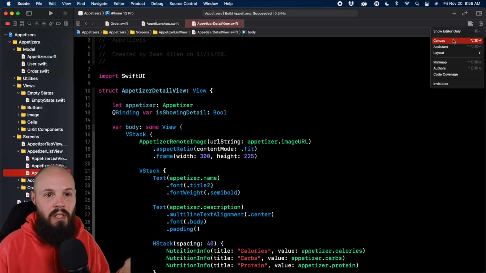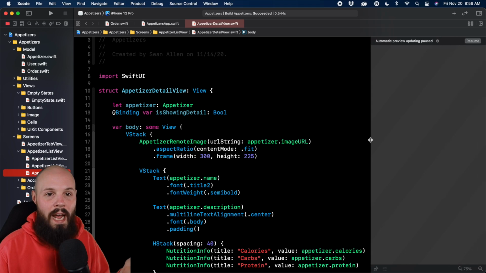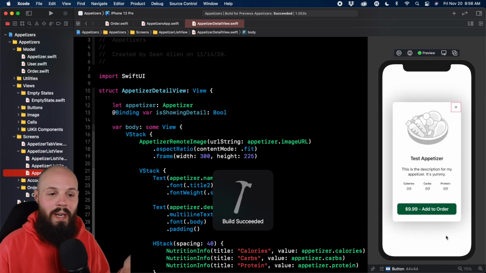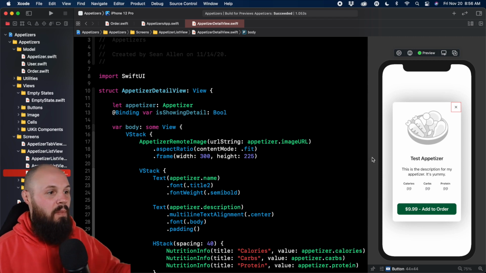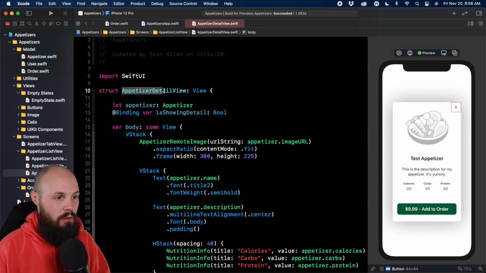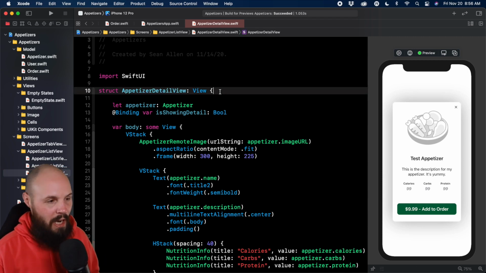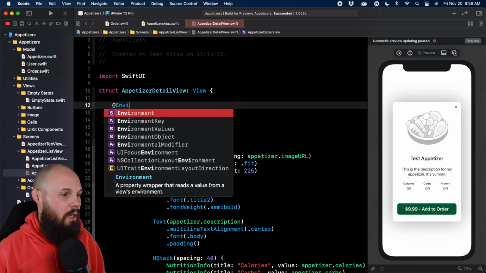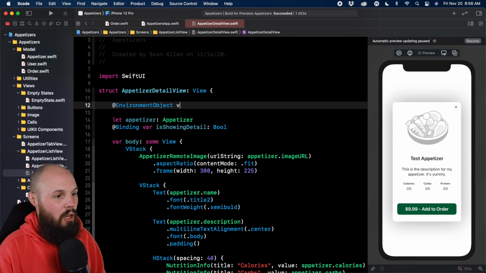Because if I pull up the canvas, when we tap our add to order button, we want to add it to our order object. So here we are in our appetizer detail view. And in order to get access to that environment object, it's a property wrapper. @EnvironmentObject, there you go, var order, and it is of type Order.